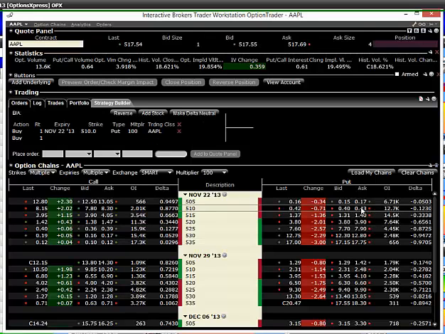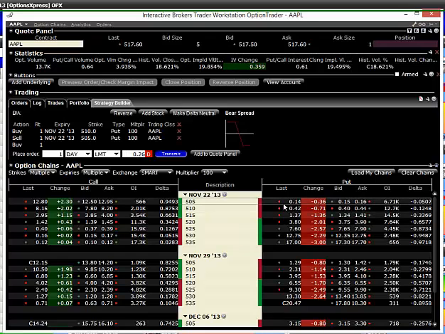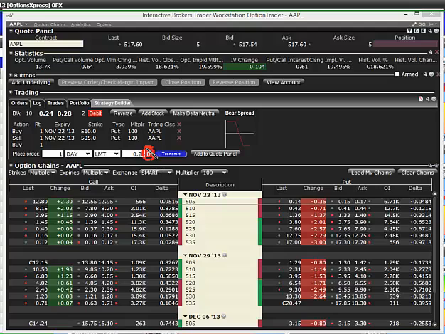I'll left click on it. Notice it comes up as a buy, and I will sell the 505. And notice now I have a red D. It says a bear spread, and it says it's a debit. So, but it will tell you if you click on a debit spread or a credit spread.